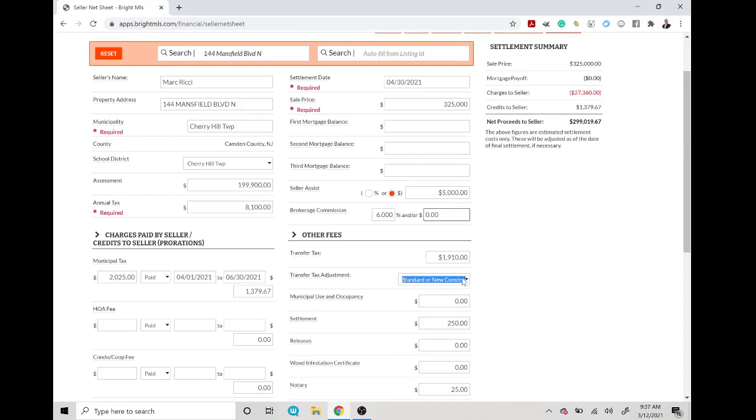Now, if it is someone that is a senior, drop that down and watch the rate drop by a lot. So you want to check with your seller if they are over 62. If they are over 62, they will get a break on that. I'm not over 62, so I'm going back to that.